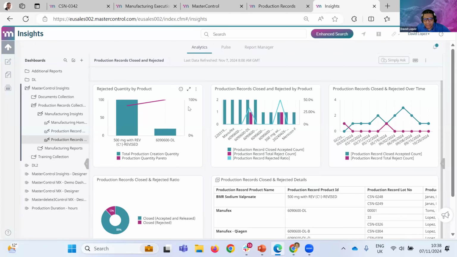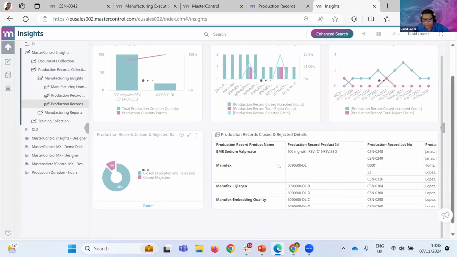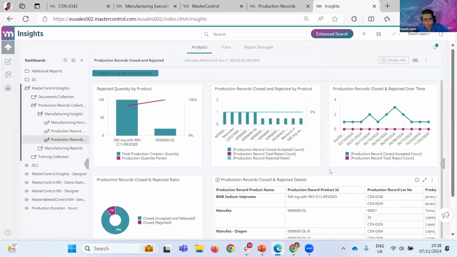So here we have some dashboards indicating how many of our production records have been rejected or approved. These dashboards are actually interactive with the data that we see. So we could go in here and it filters the data that I'm looking at within the actual reports and dashboards. If there's any key points that I want to look at, let's say I want to find out when a record has been rejected, I could add that to my Pulse.